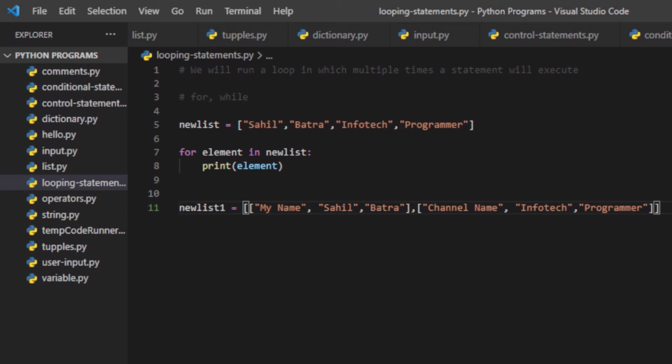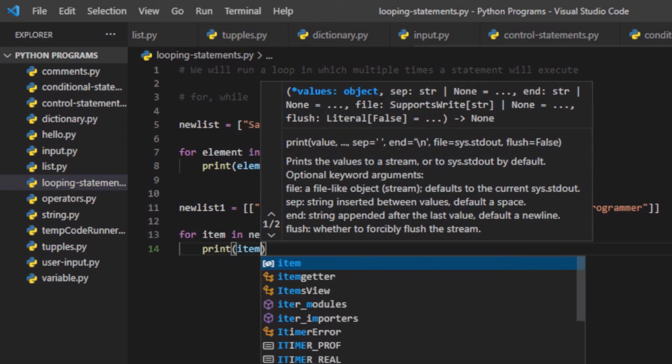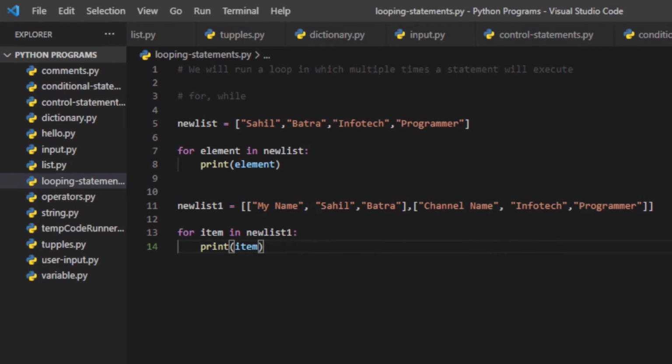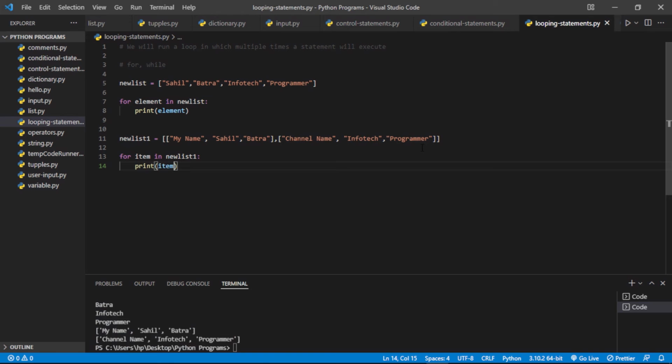Now if we want to print the items of this list, how can we print? By pausing this video, you can try it yourself by writing the code. Otherwise, let's do it together. So for item in new list 1, colon, and then print item. It will print every list, one by one. I had written two lists. If you write thousands of lists, it will print thousands of lists. You can see two lists are printed here. First my name Sahil Batra, and then the channel name Infotech Programmer. Like that, you can use the for loop.